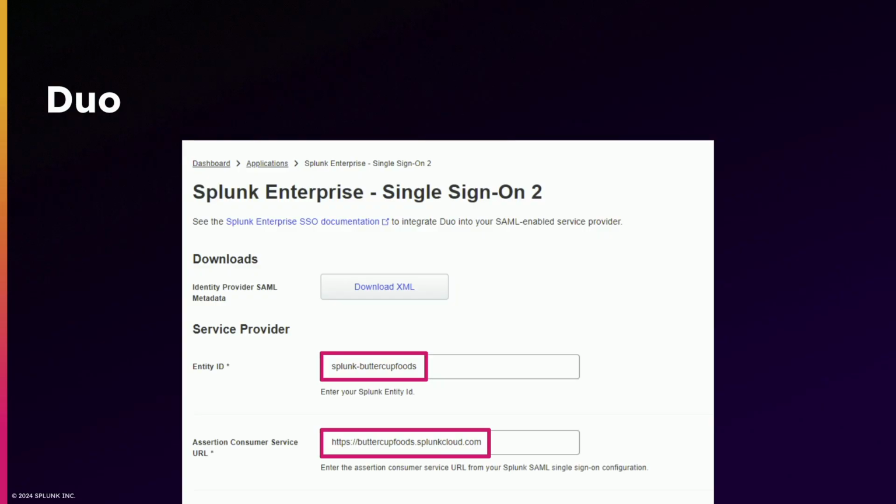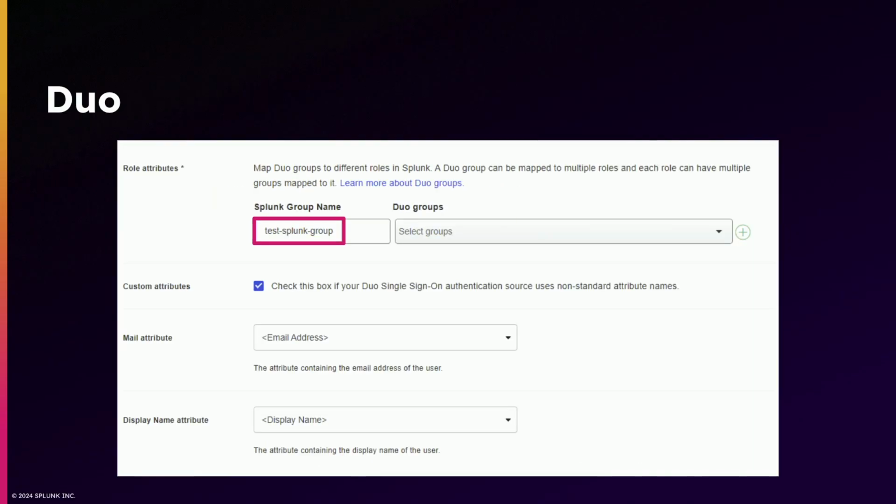So entity ID is going to be the same one that we've been using. Obviously, you're going to have a different entity ID than Splunk Buttercup Foods. Assertion consumer service URL. That's just basically going to be whatever URL you're doing.